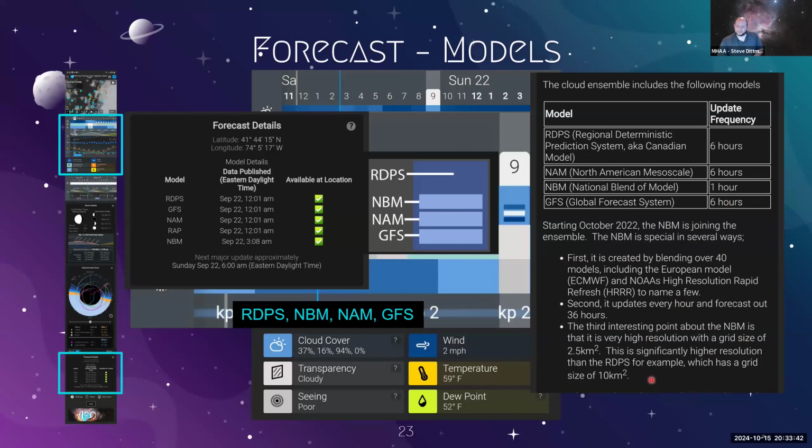So this is looking at data accurate to your location within 2.5 square kilometers, whereas the RDPS model for the free version is looking at a 10 kilometers square area. So in theory, the NBM model should be, generally speaking, more accurate, especially as you get closer to a time. If you're getting ready to go out that night, 6 hours before, the data you might be looking at from the other models might be 6 hours old, but you might have just refreshed the NBM data.